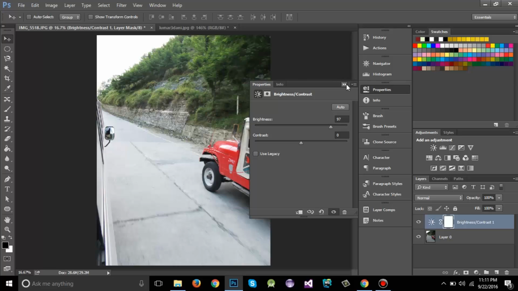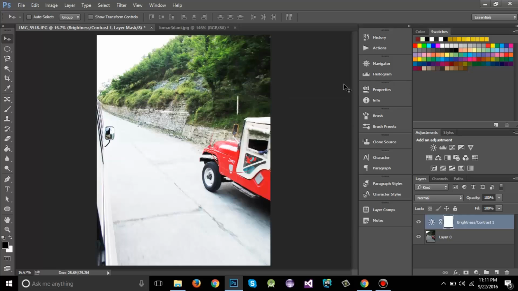Alright, so what I will do is I have increased the brightness. You can see that the brightness has been increased and the contrast has been increased as well. Alright, what if I wanted to apply this brightness and contrast to just this car, but not the trees and the road and the sky? What I need to do, you can see that as I click on this brightness and contrast tool, Photoshop has already created this layer above the layer 0.